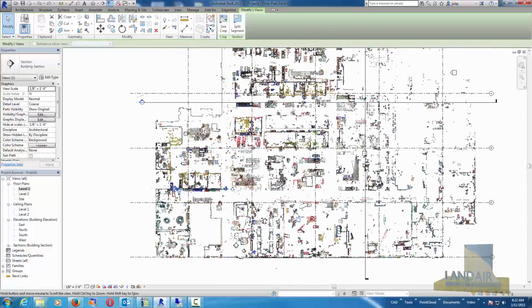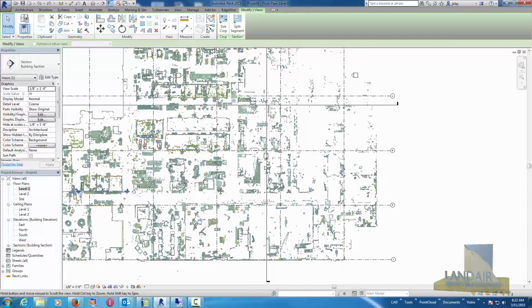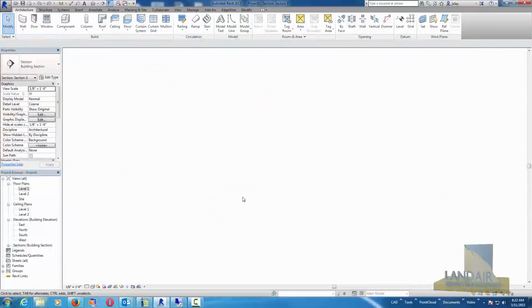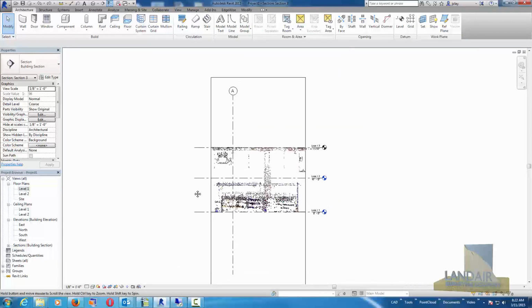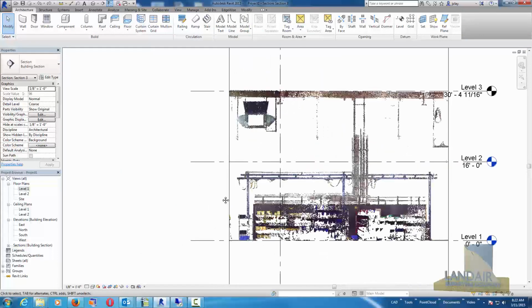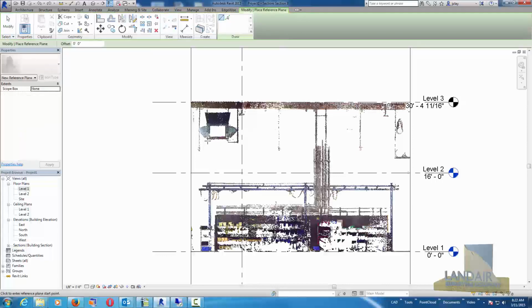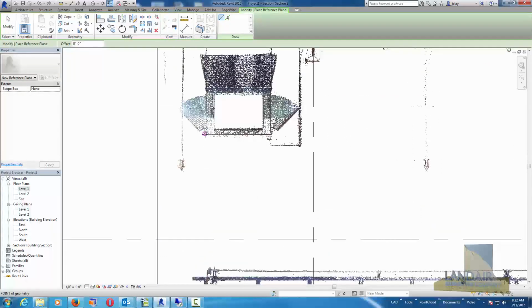So back to that section we had opened up earlier, we can take a look. It's around grid line 3. But we can take a look in there and make some quick measurements. One way to do that is just by establishing reference planes. Revit will not measure directly to the cloud. It's up to you to establish a plane where you want to measure to.